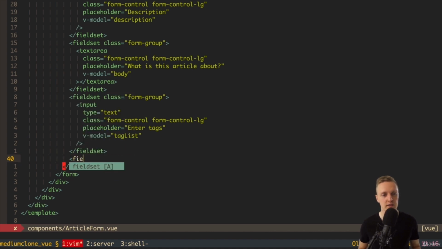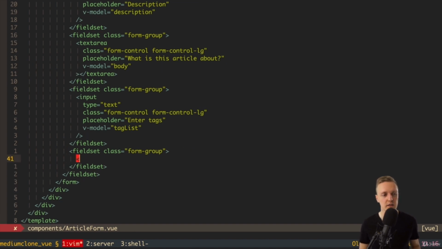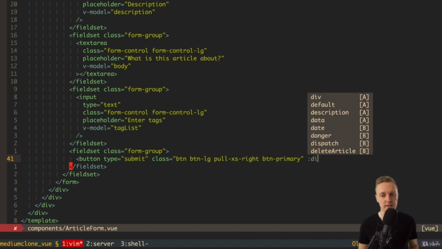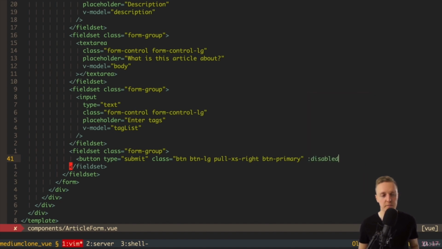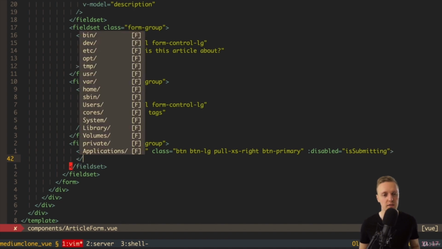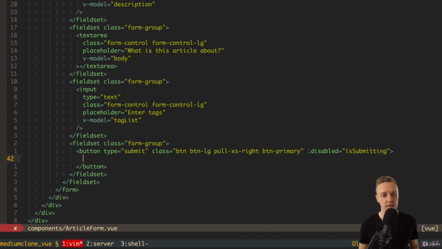So our form is ready, and the last part that we need here is a button. So here will be our fieldset with class form-group, and inside we will have a button. So here button with type submit, because it's for submitting our form, and then we have class btn, btn-lg, pull-xs-right, and btn-primary. Now we also need to disable it, because we want to get from outside the isSubmitting property, and we're getting it through props, so we can use it here to disable the button. Now let's close our button, and inside the button just write publish article.